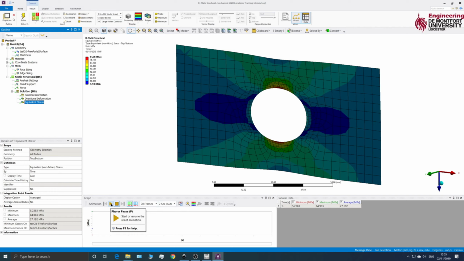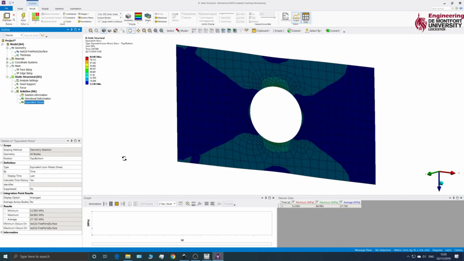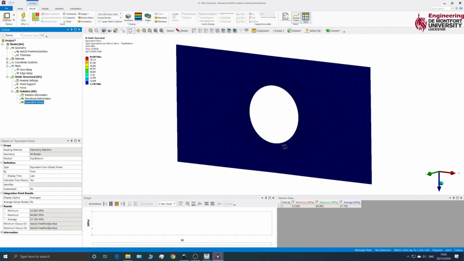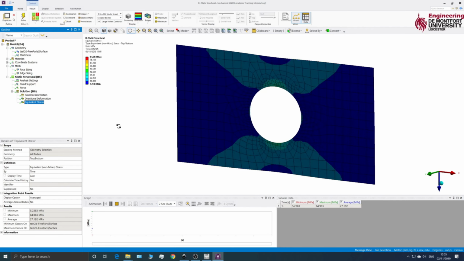If we press play, we can see the way that the stress field increases. And if you notice, the results are very similar to the example that I used in 3D. Maybe if we could refine it further, we'll get it closer to that 86. But yeah, this is how we run a 2D analysis using ANSYS.